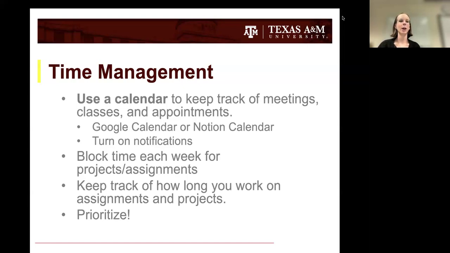And of course, prioritize, even though you might have some projects that are easier or maybe more fun. If you have a large due date for your research that might be a little bit more challenging but is due sooner, make sure you work on that first instead of putting it off. And I know we all have that issue sometimes when we get further into research.